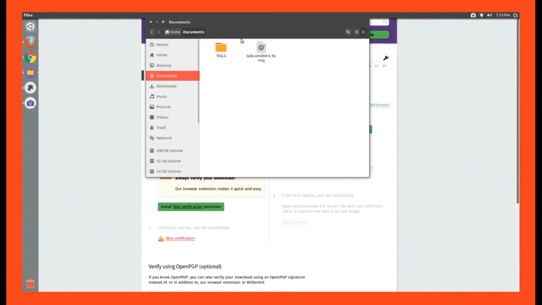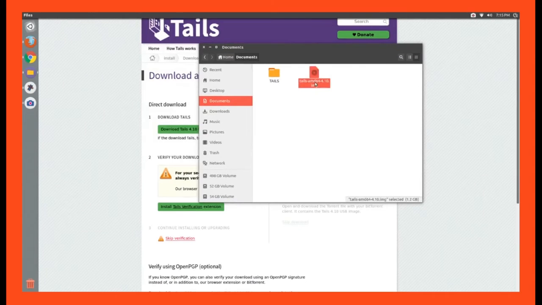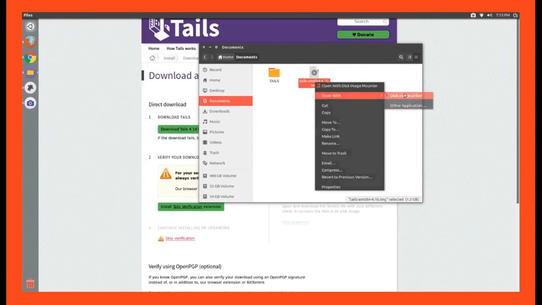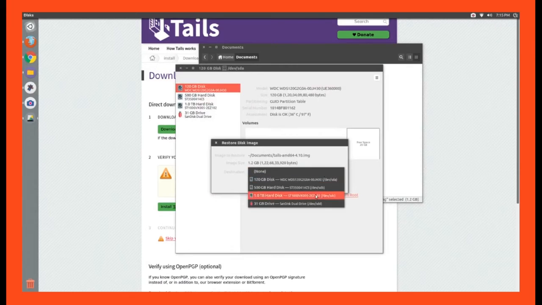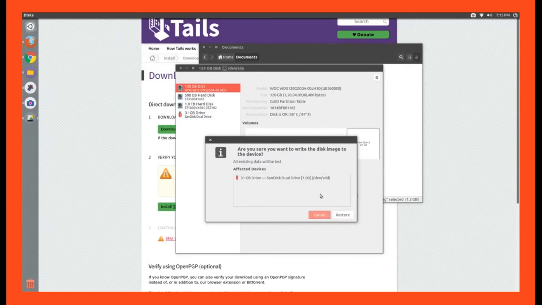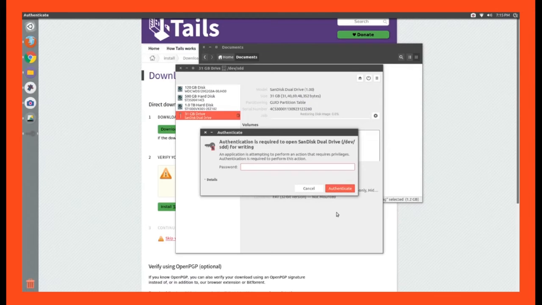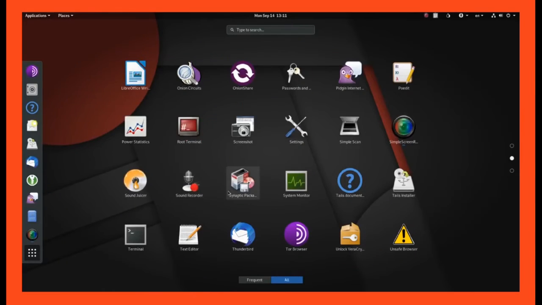Then plug in your pen drive, right click on the downloaded file, open with Disk Image Writer, select the pen drive and go. Your Tails bootable pen drive will be ready in a few minutes. Then plug in that pen drive to a turned off computer and press the power button. The computer will boot into a Tails session.